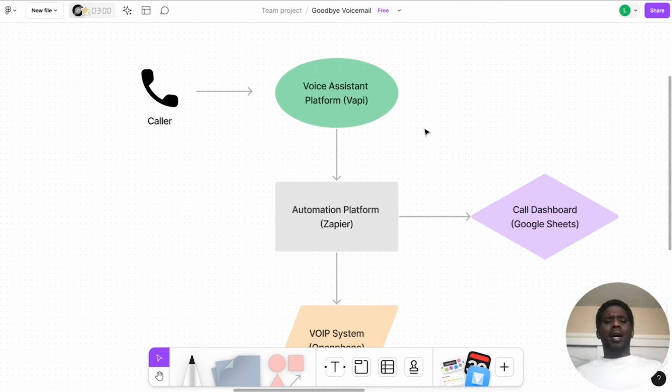The next aspect of this is the automation platform. This is where the call functions occur, whether it be sending a text message for our use case or updating the call dashboard with the end of call report. And we're going to use Zapier. That's who we like to use. They have a lot of different plugins that make it really easy to do all of these automations.